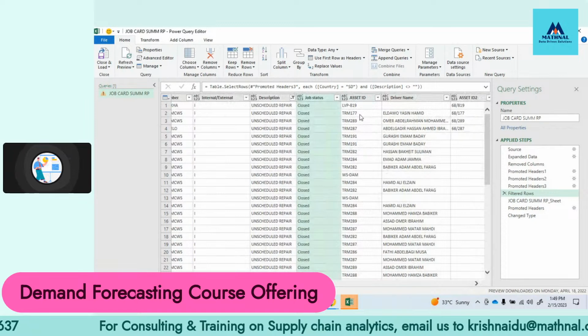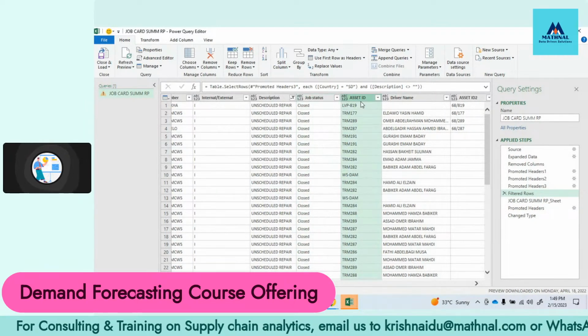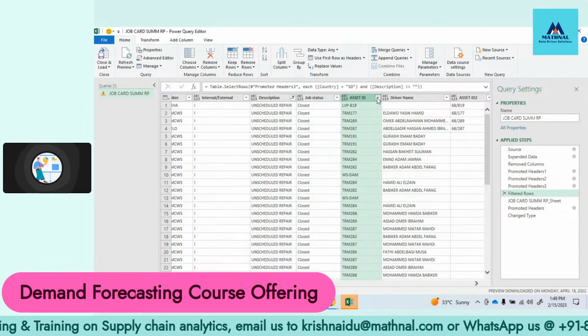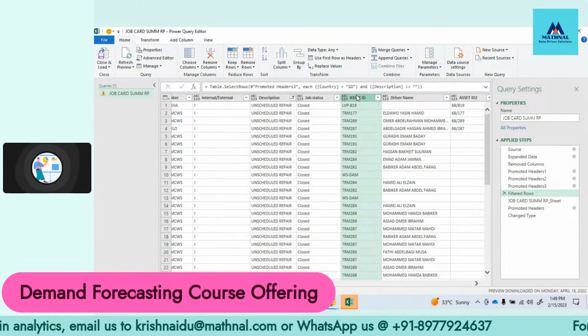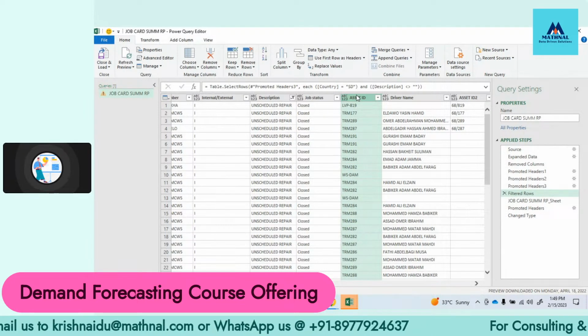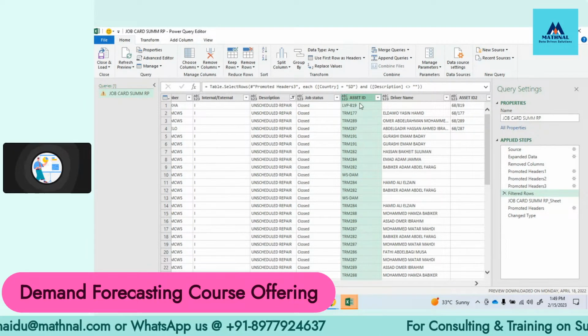Now we have an asset ID. It's a very important column for us because we're going to make our data transferable from one sheet to another, or link one particular function with another function based upon this asset ID.